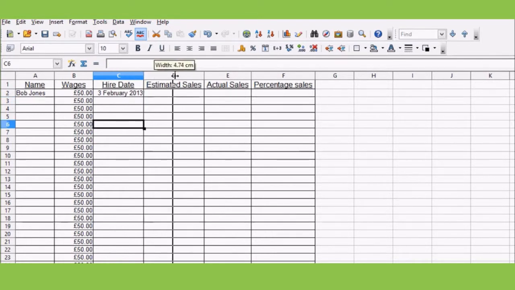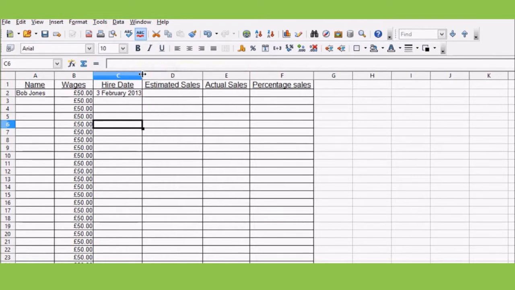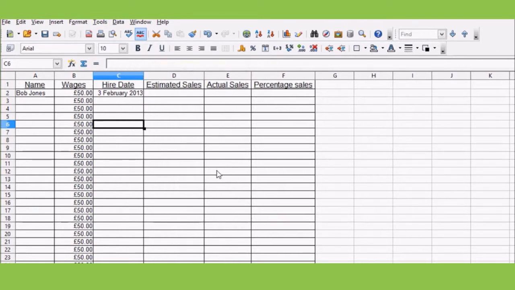To do this, you just click on the top and drag, or double click at the edge of the cell and it will widen it for you. Right, estimated sales. I'm going to estimate he's going to make 50 sales. However, Bob Jones actually makes 75 sales, he's doing quite well. So I'm now going to work out his percentage sales.